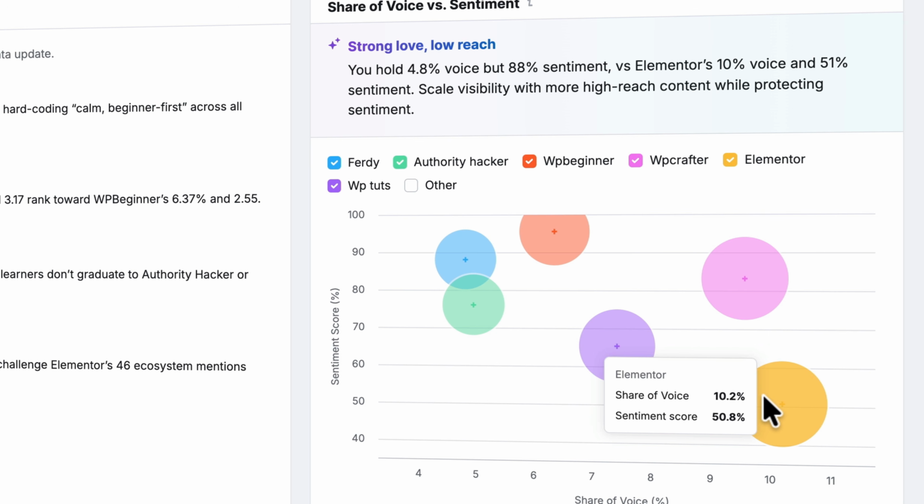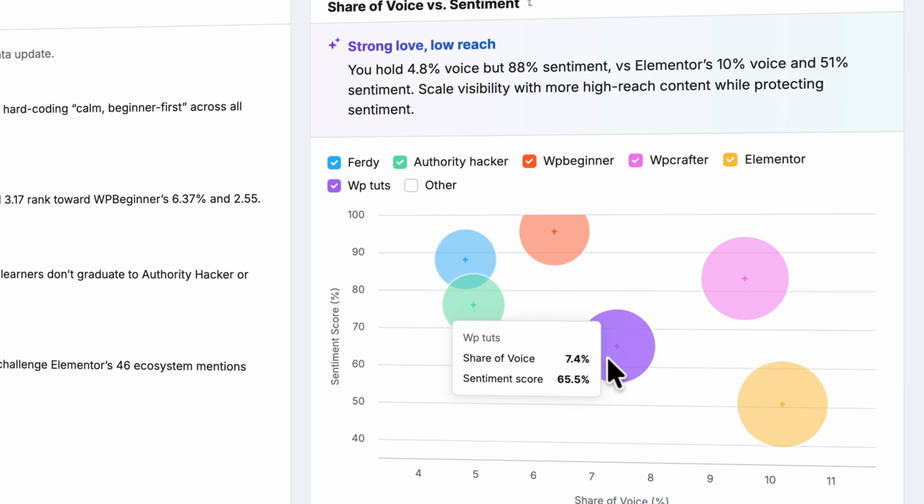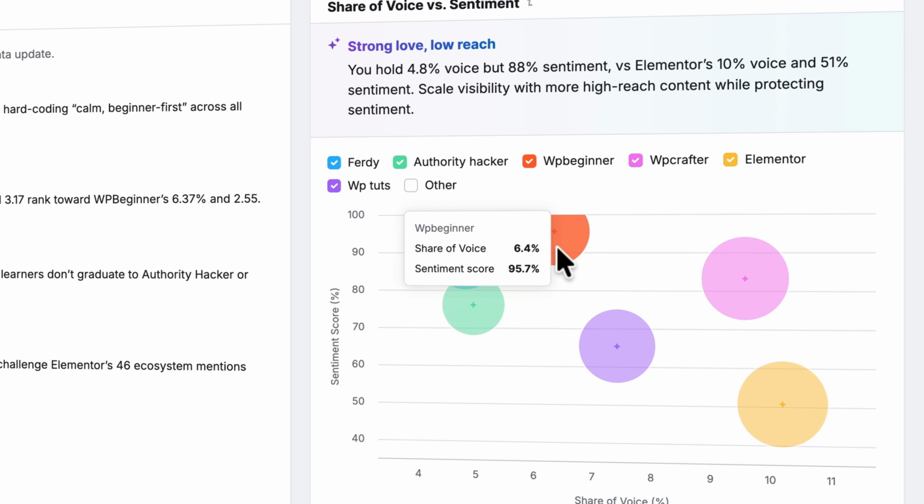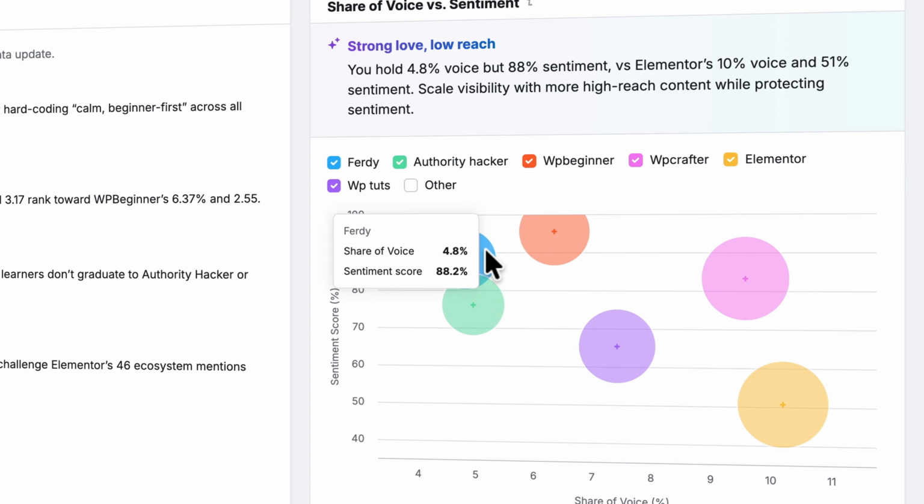They focus on other things. That's why it's so low. If you take a look at the top performing one, WP Beginner, it has a really high sentiment score. So a lot of people like what they're creating. And then there's mine, 88.2%.